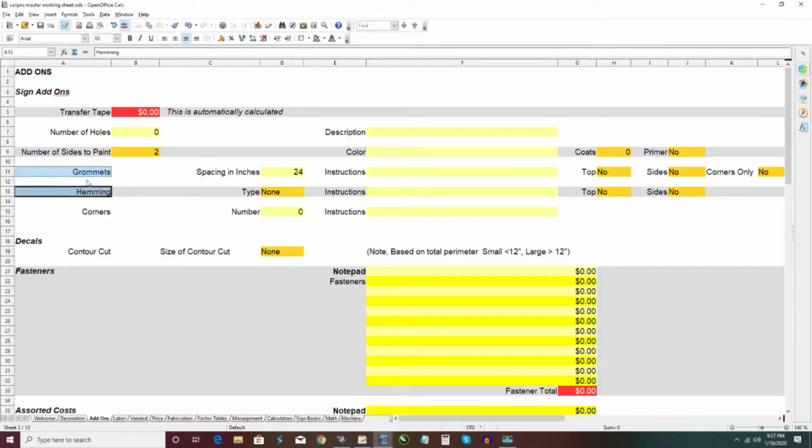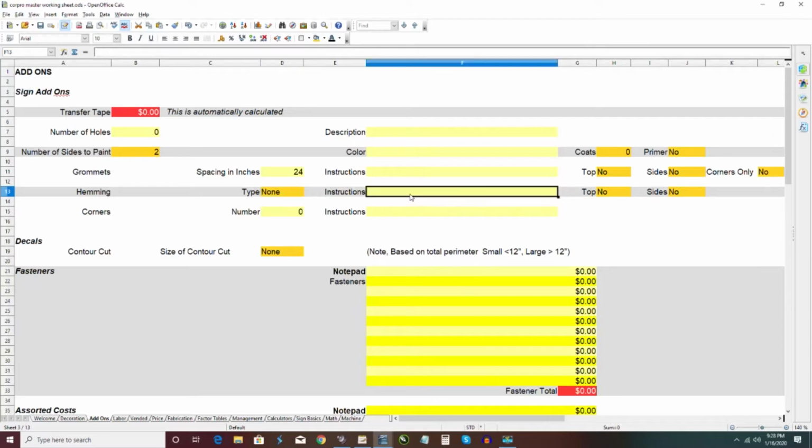There are 2 items here for banners, grommets and hemming. It covers all of the issues, how far between the grommets. Over here you see whether or not you put the grommets on the top or the sides or both. And sometimes people want the grommets just on the corners. Hemming, same thing. Tape or stitch, top or sides or both, and any instructions you may wish to give.